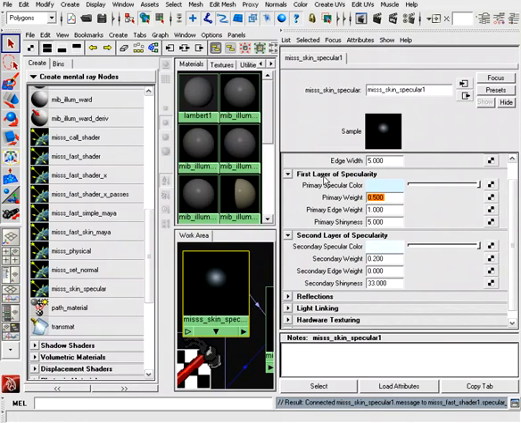So this first layer of specularity, if you'll notice, there are actually two specular highlights, one that's a little bit wider and one that's fairly small and tight. This first layer of specularity is actually referring to this one that's on the outside, this little softer one. So let's take its primary shininess up to something like 10, so that way it kind of tightens this up a little bit more.